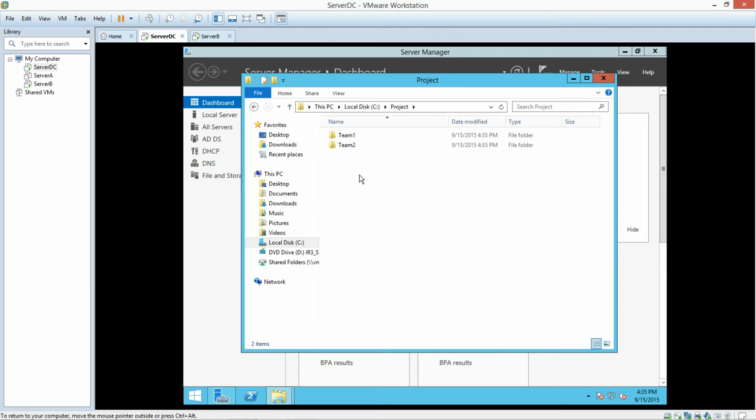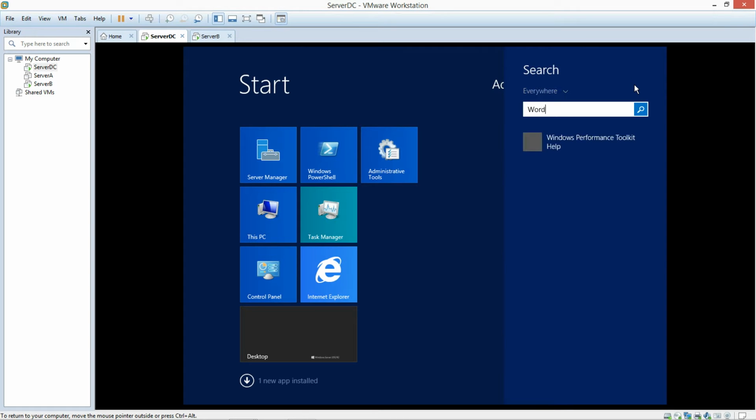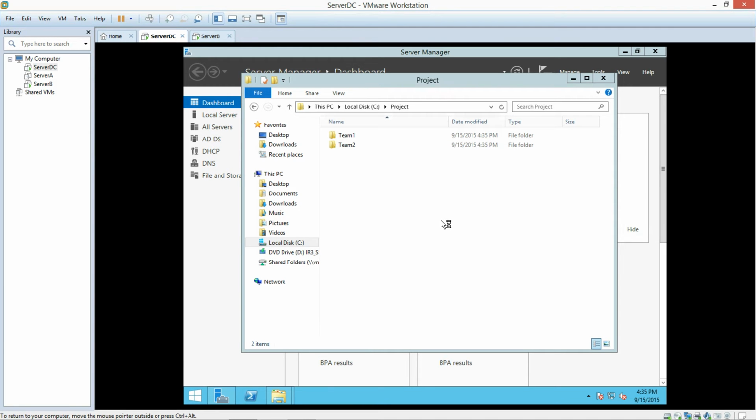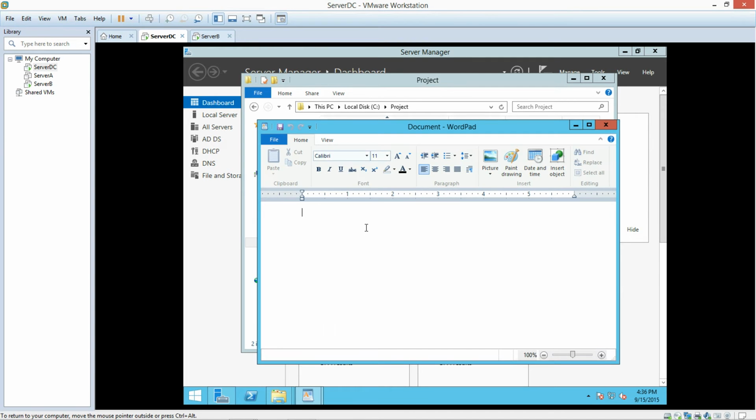Now we're going to add 2 text files, one to team 1 and one to team 2. So we're going to go to start, go to search, type in Word, and we're going to go to WordPad. Now we're going to type in, this is the team 1 project file.